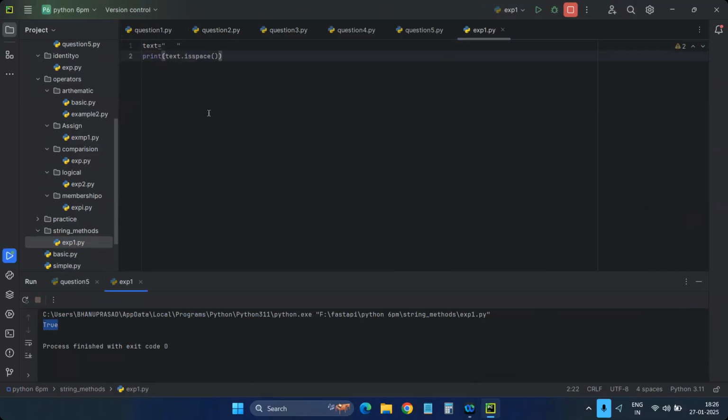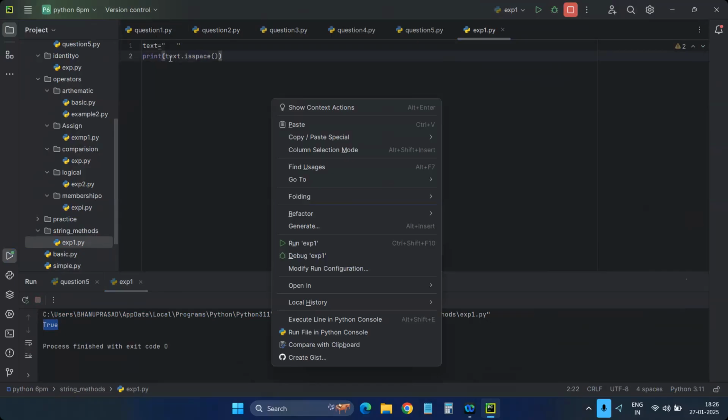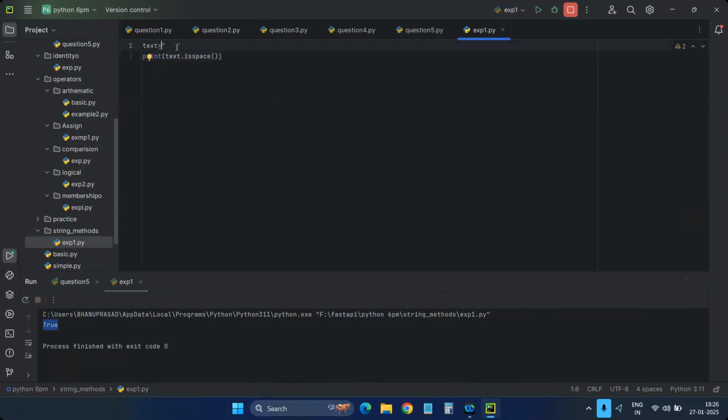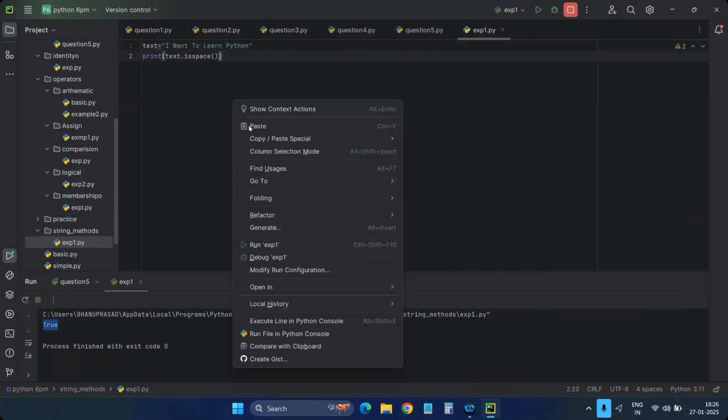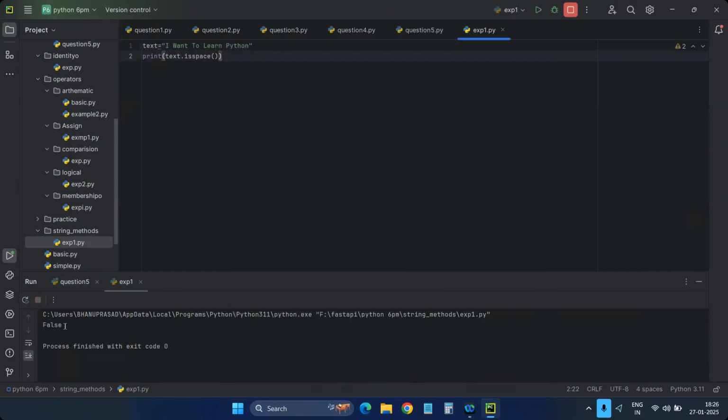Similarly, we have so many methods like islower, isupper, istitle. Istitle is something we have already seen: each word of a sentence should start with a capital letter, then only you will get true. For example, I want to learn Python. It is false. Something is wrong. Isspace, okay, it is not space, right? I want to find istitle. Istitle.